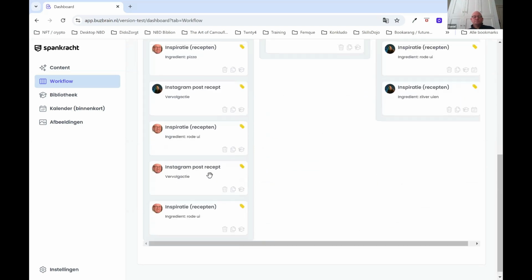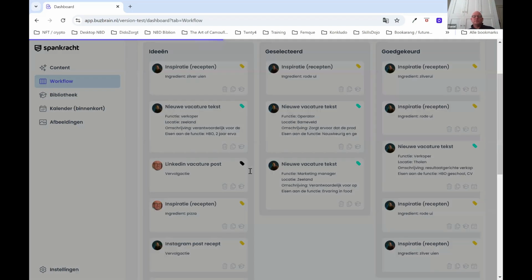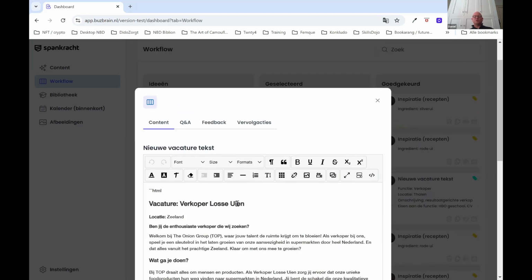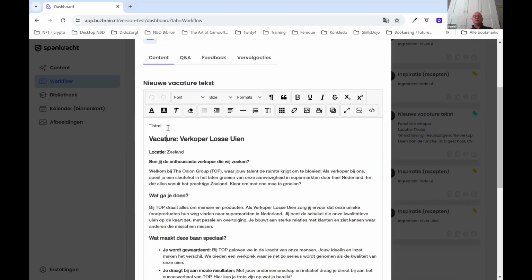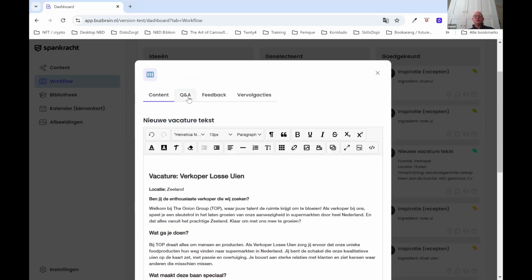So when you click on a card, then the content is shown. You can amend the content that is generated. There's a glitch in the software.